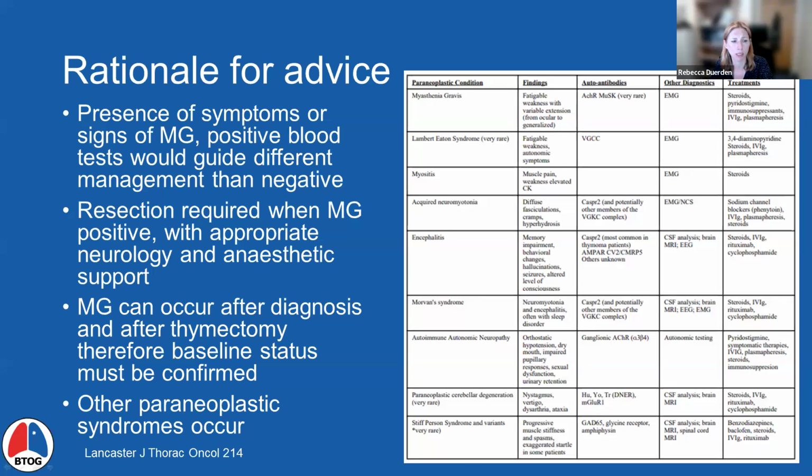Obviously, myasthenia gravis can occur after diagnosis and after thymectomy, and therefore we need to know what the baseline status is, and we need to make sure that we have evaluated this in all patients who have got a thymic lesion, including cysts, as the development of solid components in cysts can be difficult to evaluate initially. So we need to know baseline for those patients as well.